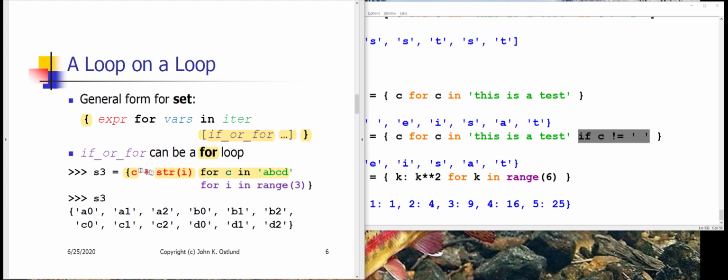Plus is concatenation. So the first time through, the variable c will have a value of little a, and we're going to concatenate little a with 0 converted to a string. That gets me this string, a0. The next value of i is 1, so we get a1. The final value of i is 2, and so we get a2.